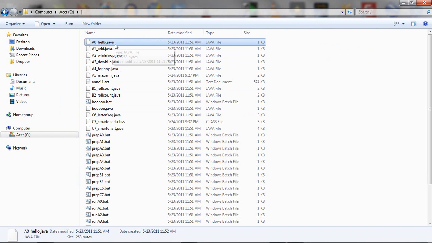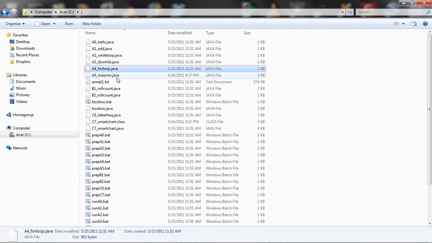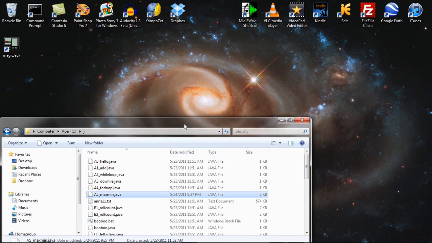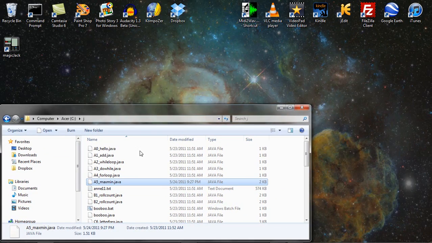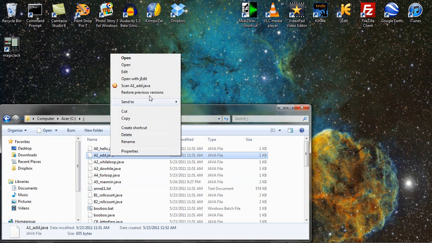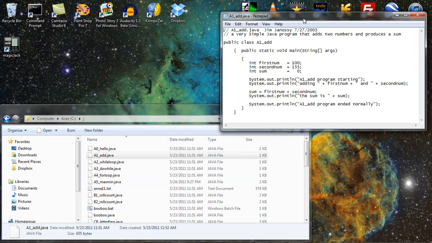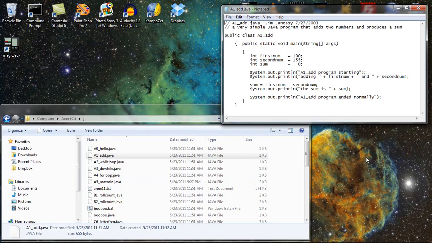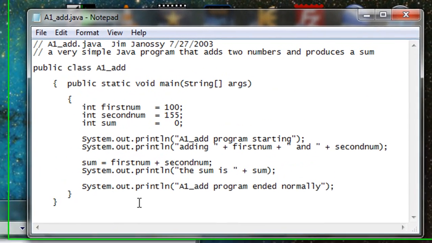Since we've already looked at the A0 program, I'm going to be looking at programs A1, 2, 3, 4, and 5 in this short video. In order to do that, I'll put this window down here. I'll take a look at this program by doing Edit, and I'll leave this window up here. We can see what this program is all about.